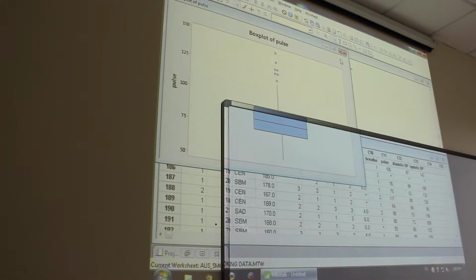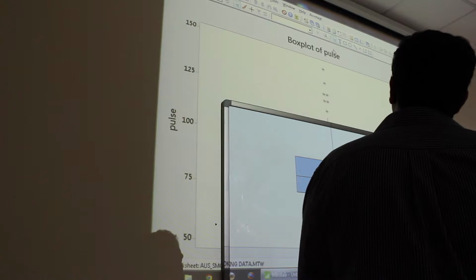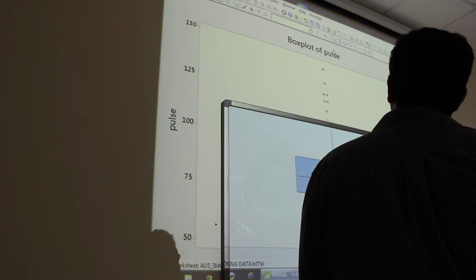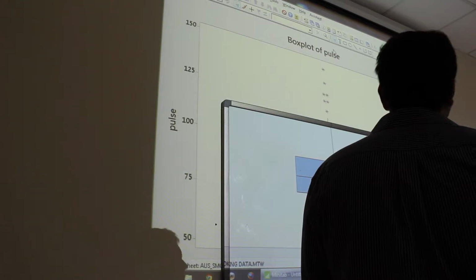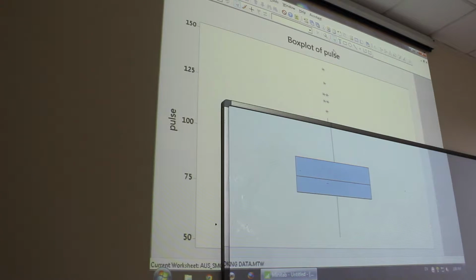Yes? Do you consider all the stars as outliers? Yes. So how many outliers are there in this graph? 5, 7. 5, 6, 7. Yeah. 7 outliers. Okay. Any other questions regarding this box plot?